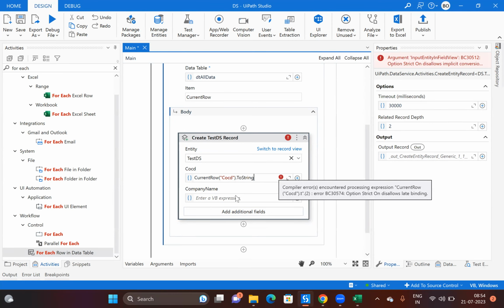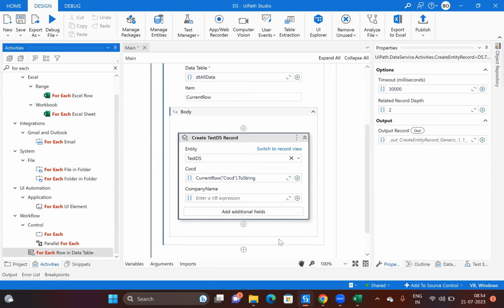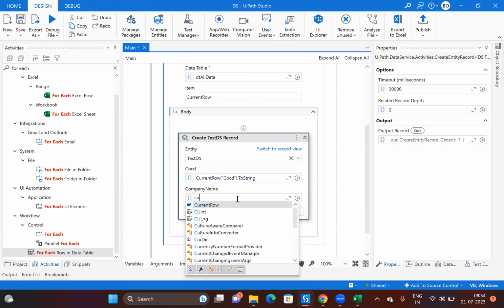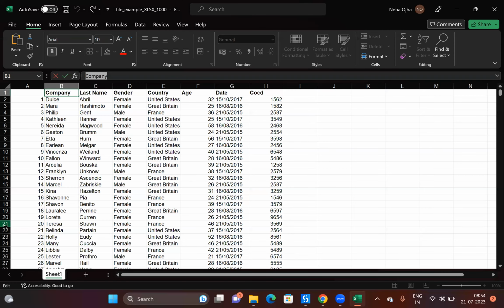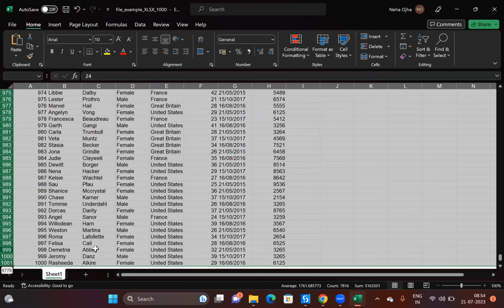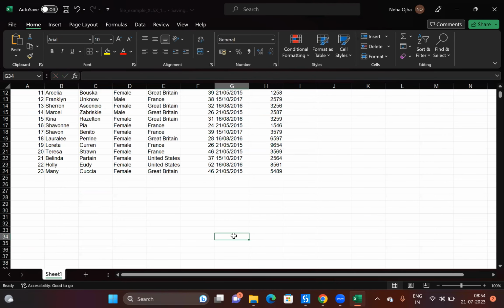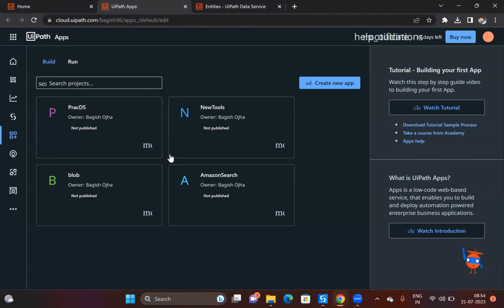Dot ToString. And here, company dot ToString. Okay. And let me put a few records only. I will delete the rest of the records. I have taken only 23 records. I will save this. And let us go to the application which we have prepared on that day.